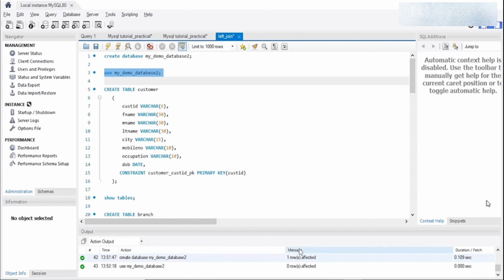You can see you got a message when you write create database my demo database 2 that one row is affected. That means your database is created. But when you write use my demo database 2, there is no row affected. That means nothing is created or inserted. What actually happened is your command says that from now on I'm going to use my demo database 2. Whatever table you create and whatever data you insert is going to go into that particular database only, right?